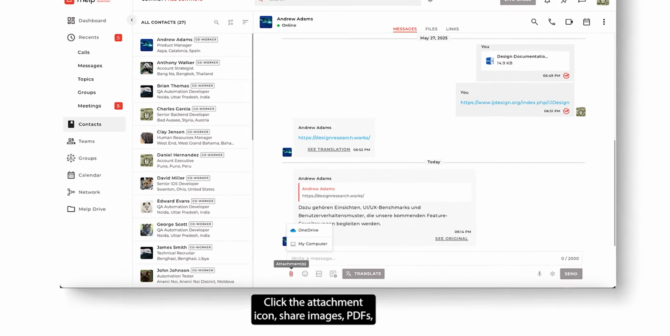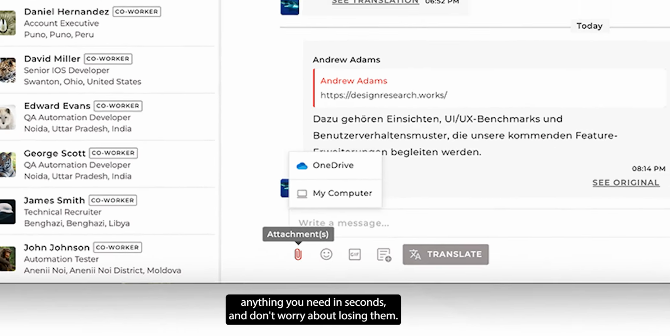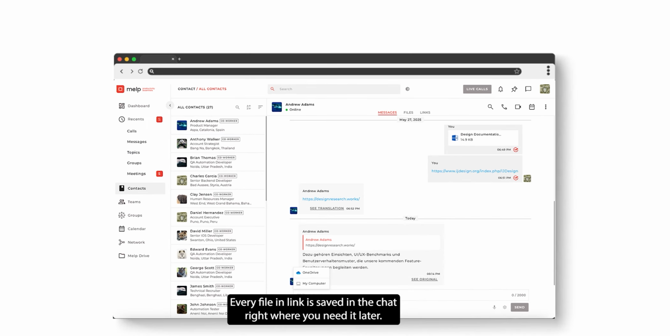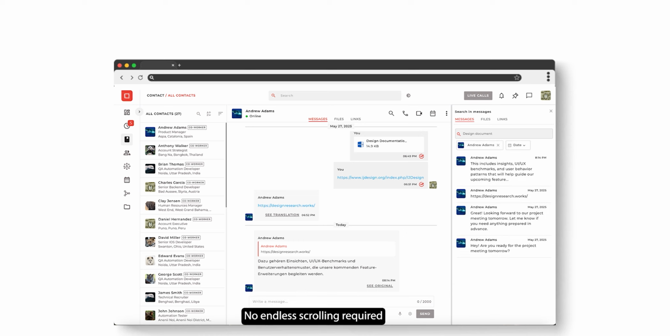Need to send files or screenshots quickly? Click the attachment icon, share images, PDFs, anything you need, in seconds. And don't worry about losing them. Every file and link is saved in the chat, right where you need it later. Looking for something specific in a long thread? Use the chat search. Type in a keyword and you'll get results instantly, no endless scrolling required.